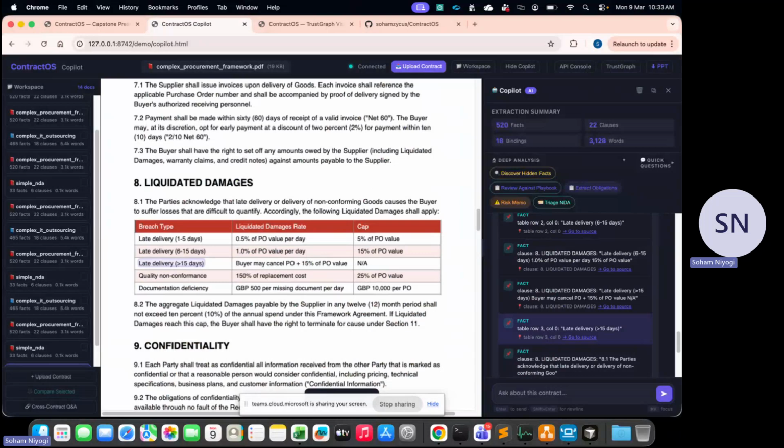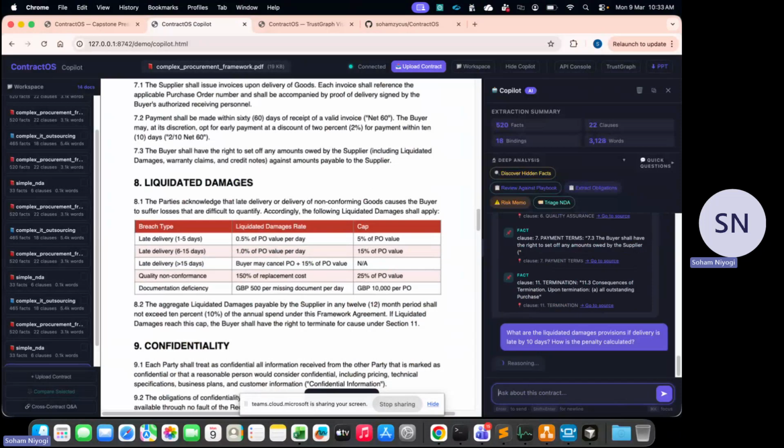So let me ask my contract a follow-up question, which is obvious. What about the liquidated damages specifically? So the question is something like, what are the liquidated damages provisions if delivery is late by 10 days? How is the penalty calculated? The idea is, will it be able to identify this 1% PO value use case?